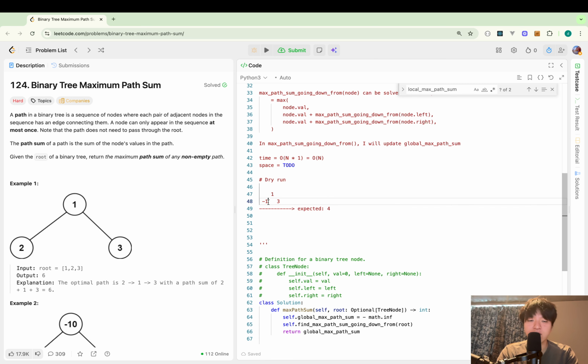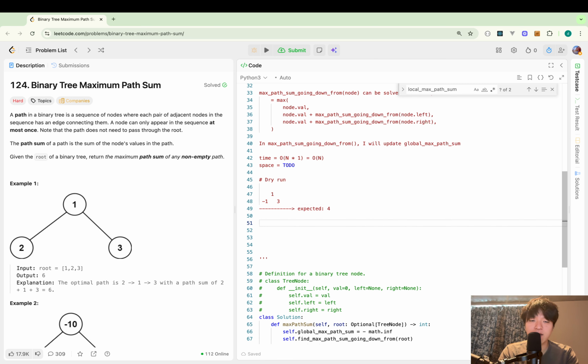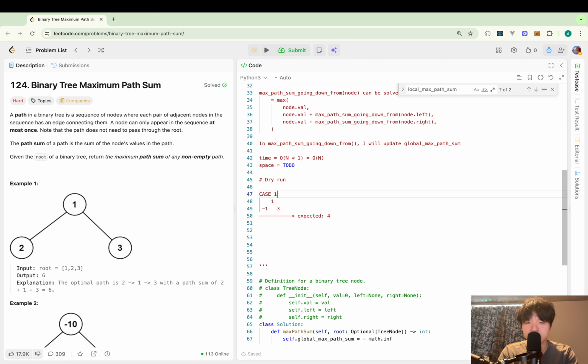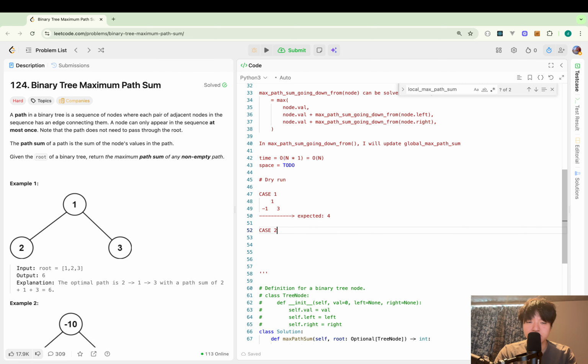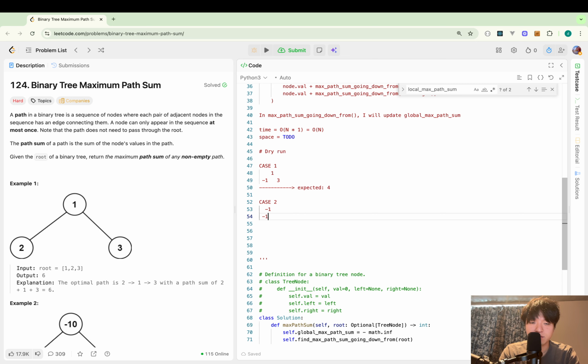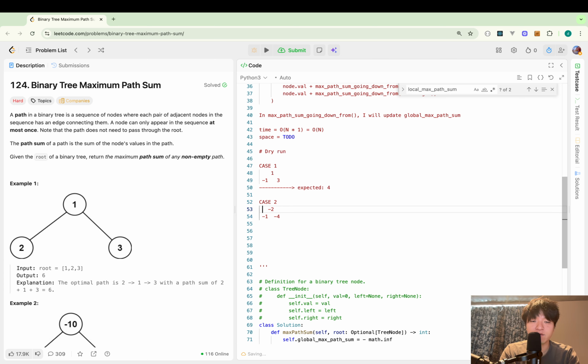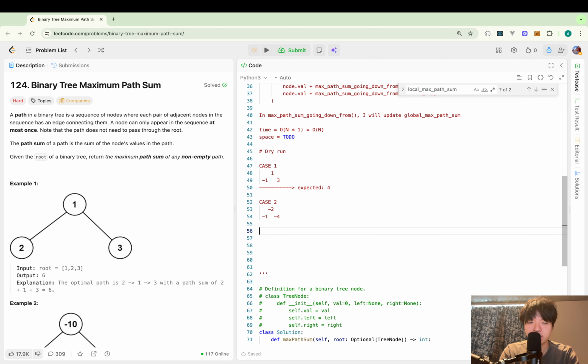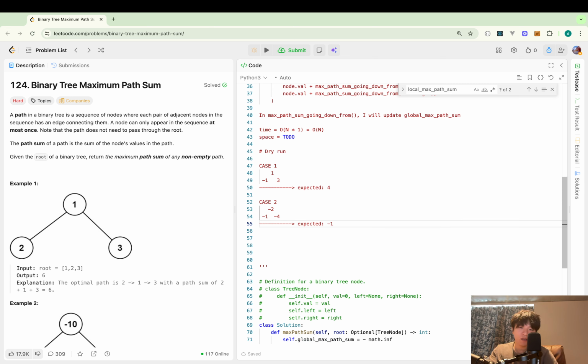The point is that I try to ignore this negative one. And also one more case. So every number is negative. In this case, I try to make sure that I return the biggest negative number. Okay. So this case, 1, negative 1, 3.